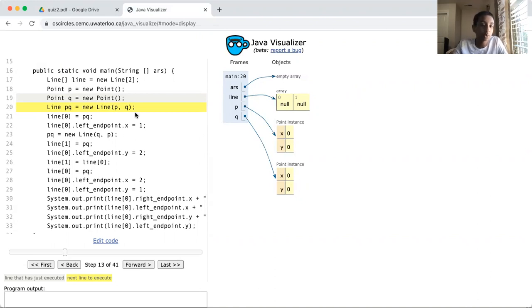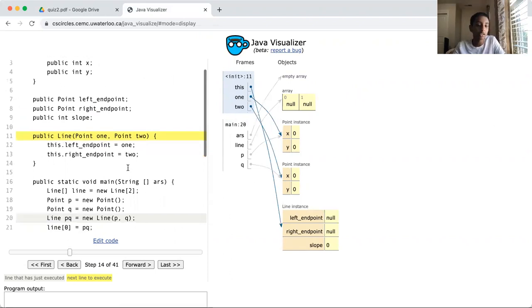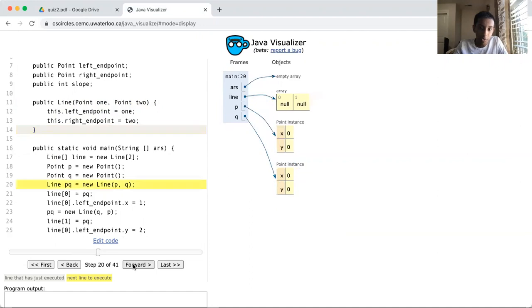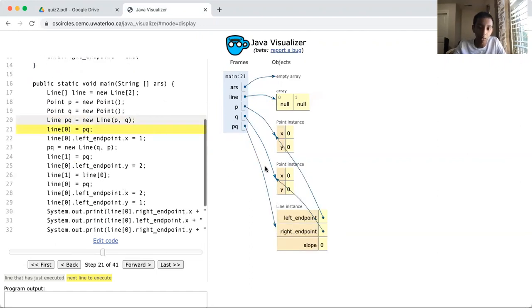So now we create our first line, which is going to be called pq. And pq, as you can see, takes in the parameters p and q in that order. So that means that our left endpoint is going to become p, as you can see here. The p points to this instance, which is our left endpoint. And then q is going to point to our right endpoint. So now we have this as our pq.